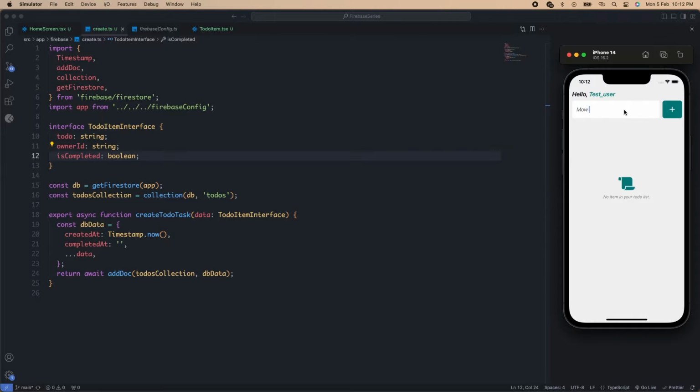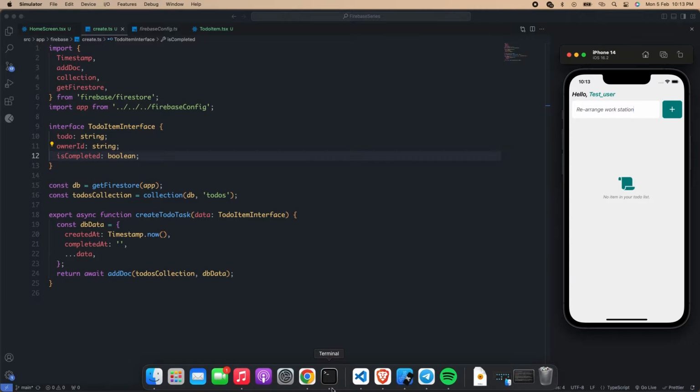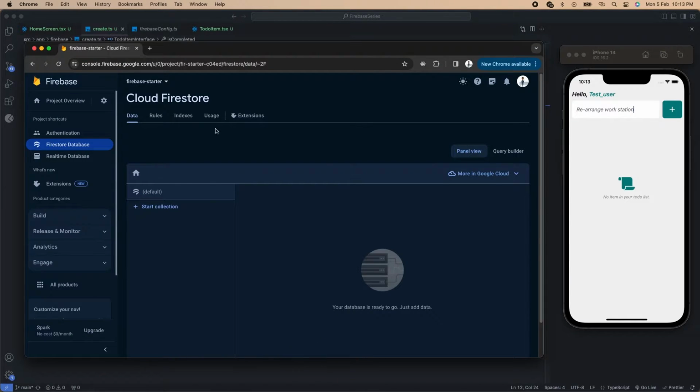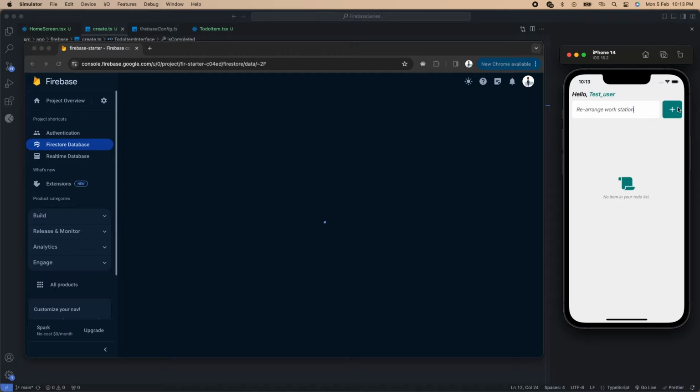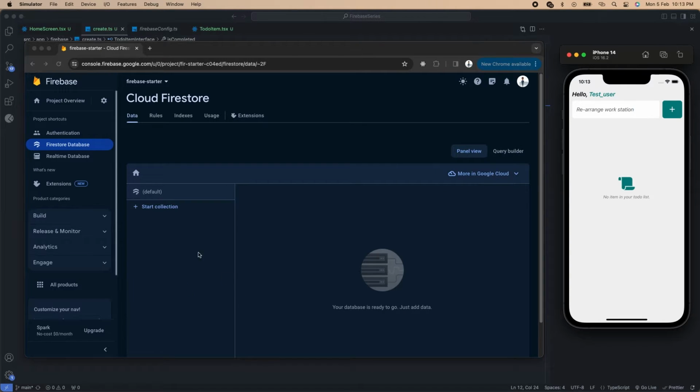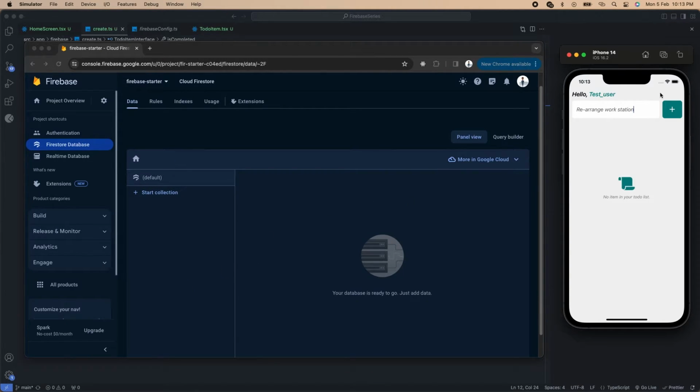Okay, so let's do something. Move the line or pin. You know what? I want to use something that we haven't already used. So rearrange workstation. Then let's bring the console up. Okay, let's refresh to show that there's nothing here before we hit add or enter. So you can see there's nothing over here, it has been refreshed. So we just hit add, and then we should see it over here.